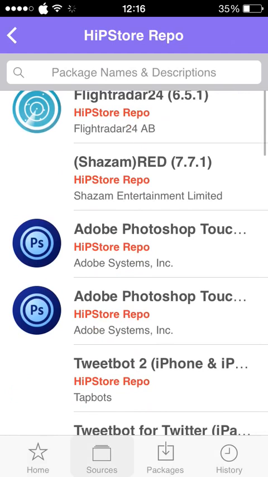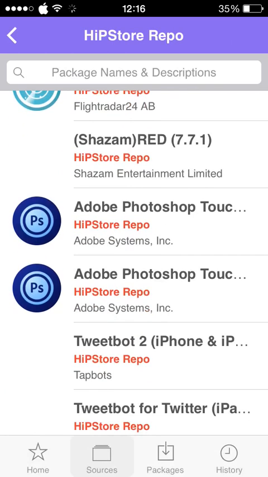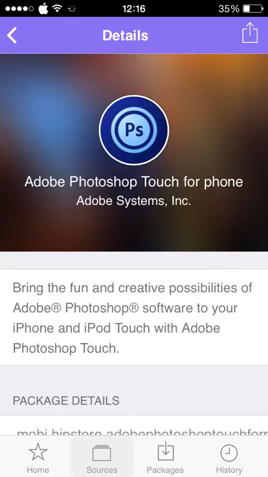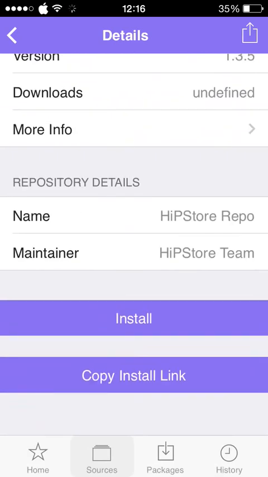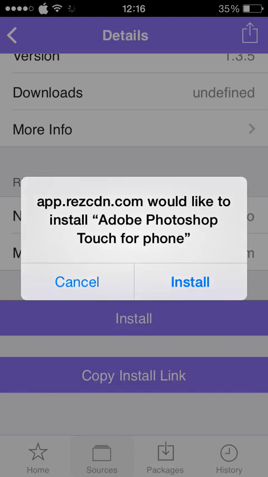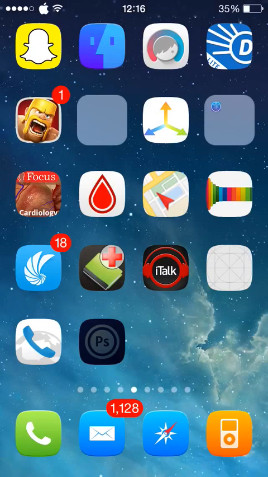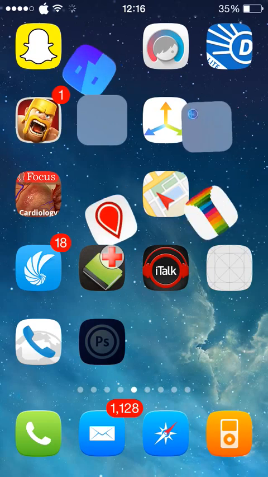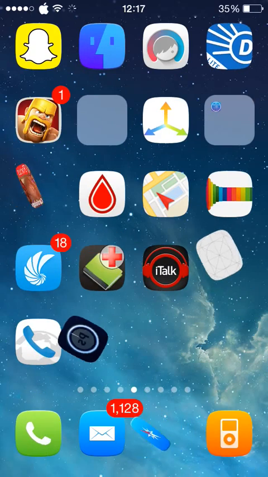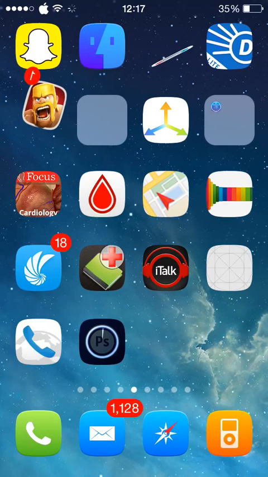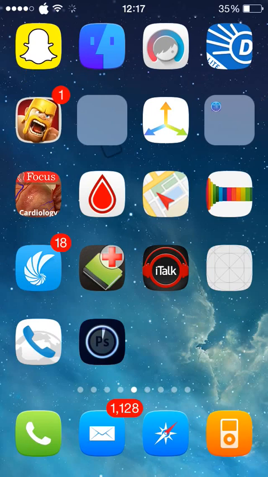So you have to scroll down. This first one is for iPhone and the second one is for iPad. So just click on it and scroll down. Click on install. Yeah, let's install it. So our download is about to start. The download might take a while, I think, so feel free to fast forward the downloading part.